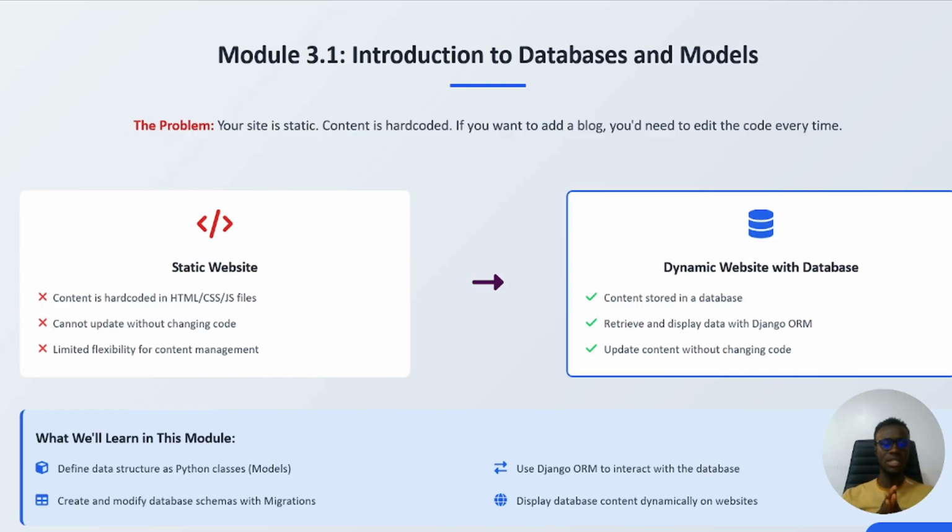And at the end of this section, what we expect to have learned is how to define data structures in Python classes, which we refer to as models, how to use Django ORM to interact with the database, how to create and modify database schemas with migrations, and then display database content dynamically on the website. So this is the essence of this section.